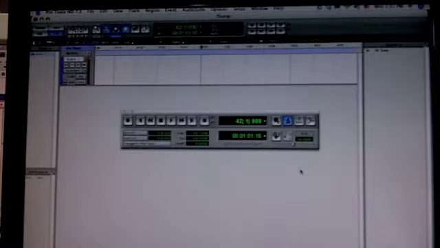While you're playing it, here's what you do. You click on the number again, like you're about to enter a number manually, but instead of entering a number, you go to the T key. T stands for tap tempo on your keyboard, and tap along with the music in tempo.